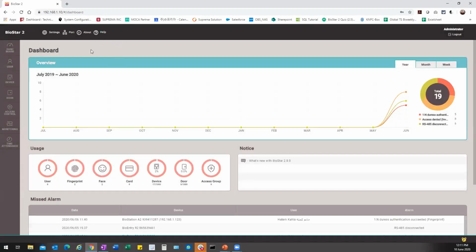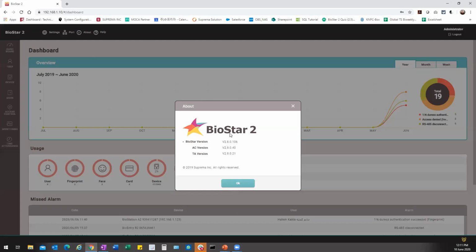Before we go to activate the license, if you hit the About button, you will see the version of BioStar2, which is 2.8.0.106. And if I have any license, it's going to be listed down here. As long as there is no license listed here, this means that this is the completely starter version of the BioStar2 application.